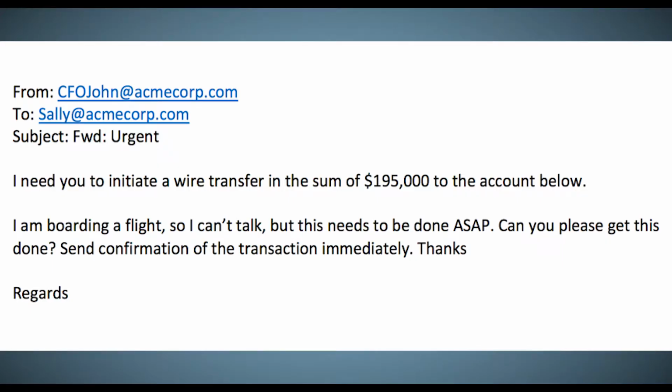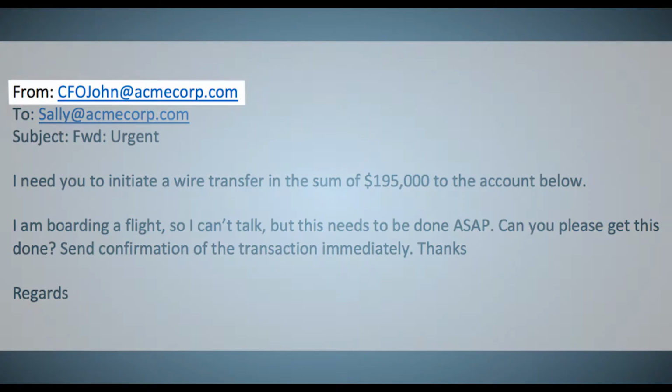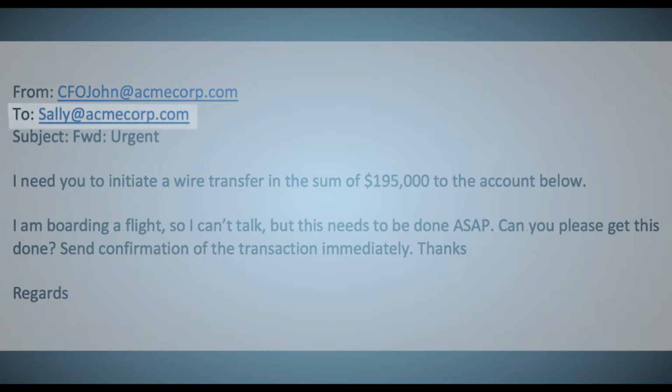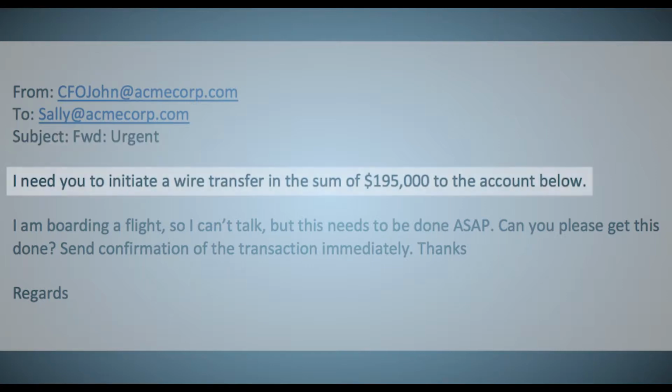Here's an example I put together. It's a very simple example, but this is basically what it looks like. It's going to say from the CFO, John, at acmecore.com. This is all made up, obviously, but you get the idea. The email is going to pretend to come from the CFO, and it's going to come to Sally and say, subject: urgent, oh my God. So again, there's that whole call to action. This is something important, you need to jump on it. I need you to initiate a wire transfer in the sum of $195,000 into the account below.